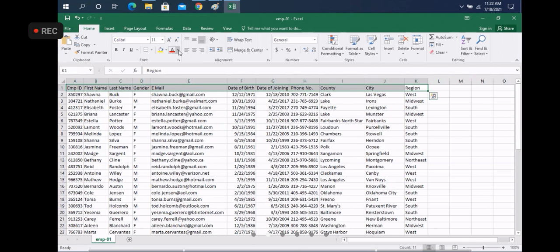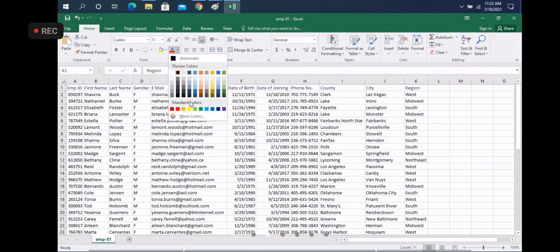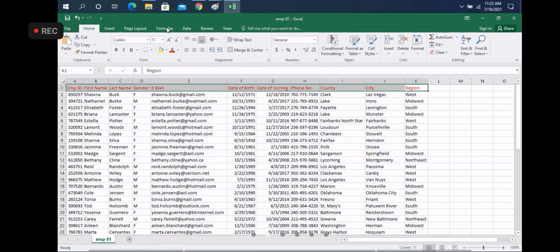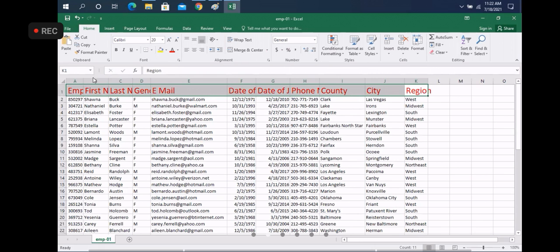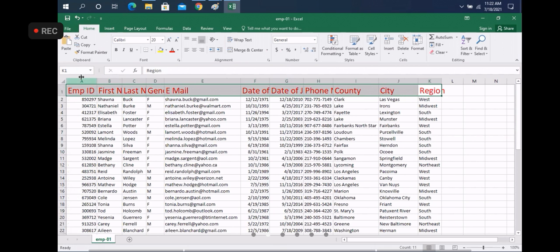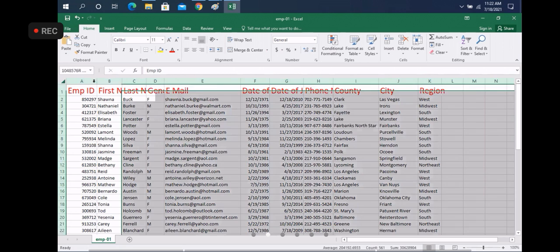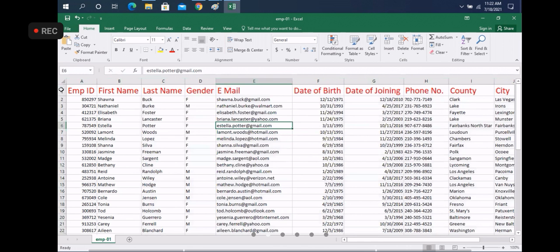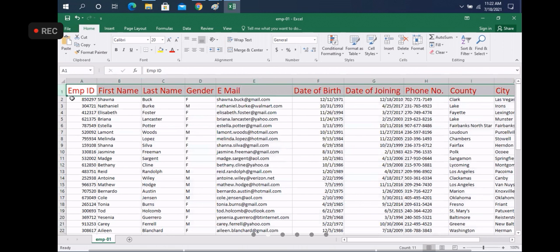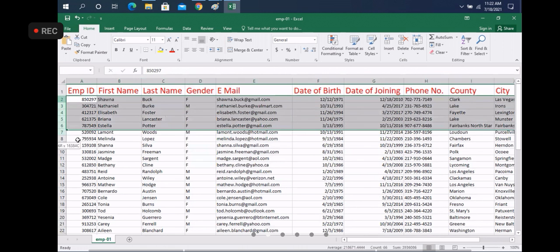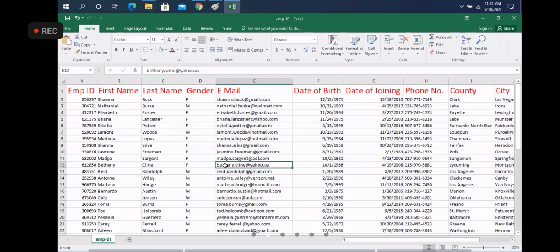So these are the columns, and these are records, right? So what will happen in a traditional database is, this is how the data will be stored.